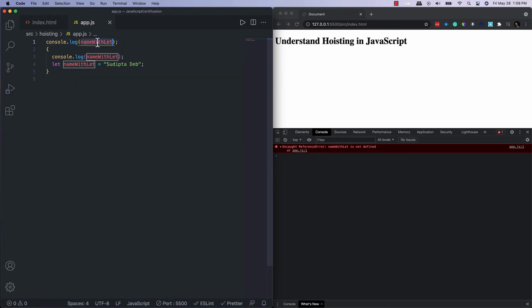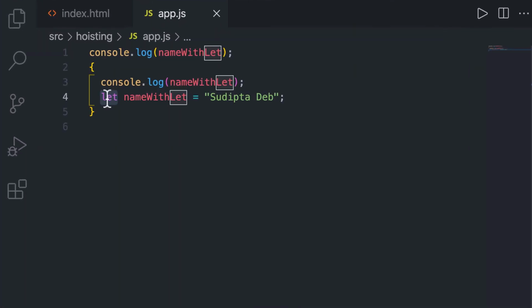I have declared the variable with the let keyword, so the scope of the variable is only within this block. When JavaScript is trying to access this line, line number 1, it saw that there is no variable with the name name with let. So that's why we are getting the reference error, which is good, which we know is how let works.